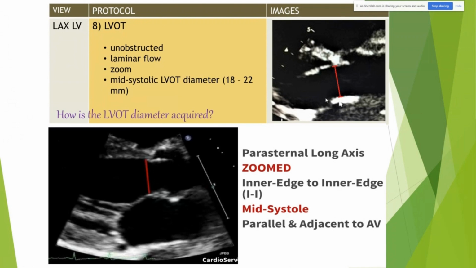Gonna repeat this. You're measuring this in mid-systole when the valves are completely open while the blood is still leaving, and you want it to be inner edge to inner edge. So from the inner edge of the septal endocardium to the inner edge of the anterior mitral valve leaflet. So you want it to be probably within 5 to 10 millimeters of that aortic opening, all right?